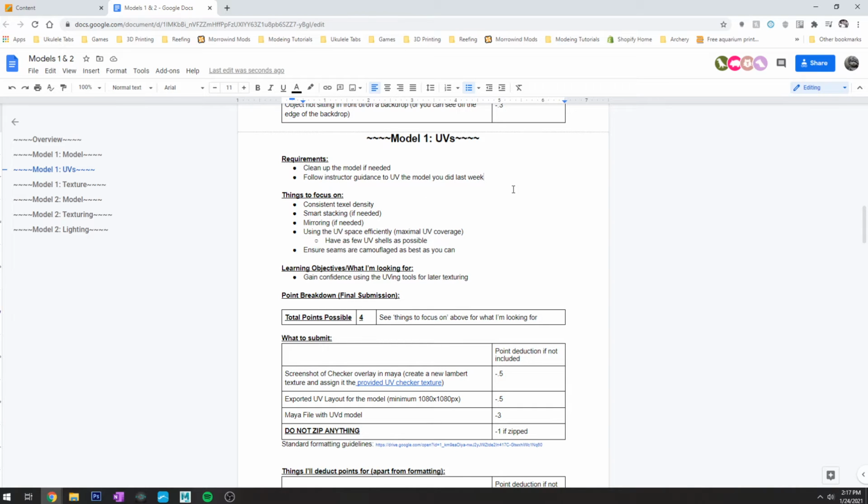The videos and the class demo should go through that a little bit more of what that entails. But basically what you want to focus on is consistent texel density, which is basically if you're looking at a UV checker texture of your model, all the squares should be as square as possible and as uniform in size as possible.